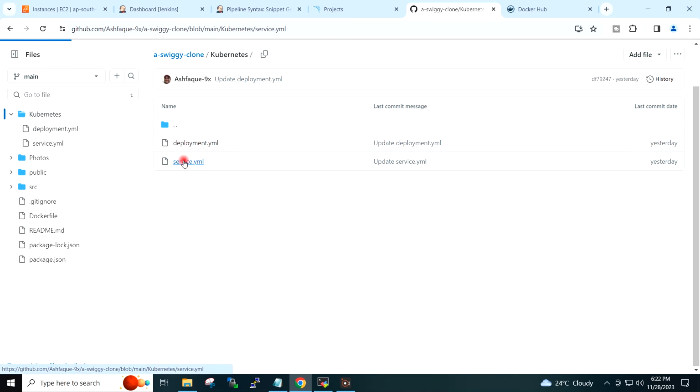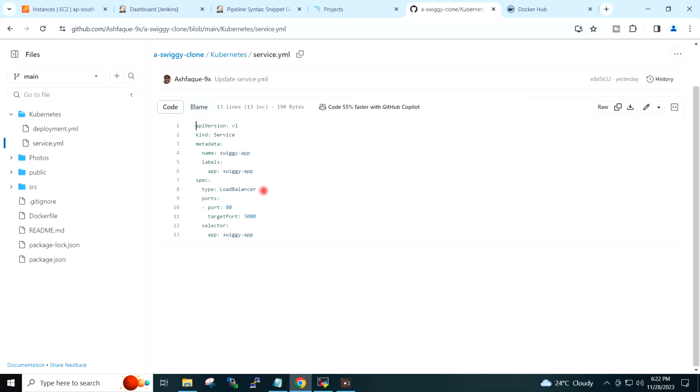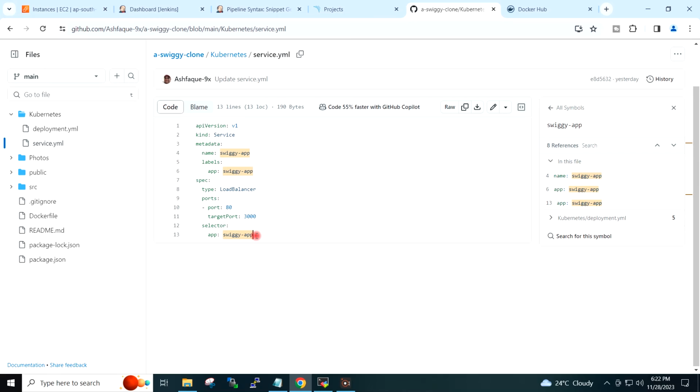If I go to the service manifest file, the type we will be creating would be load balancer, and the port of the service would be 80, and this is the target port of the container. And under the selector, it has been given the Swiggy app application name. It should match with the app name in the deployment manifest file. So with this name, it deploys the service for the same container.